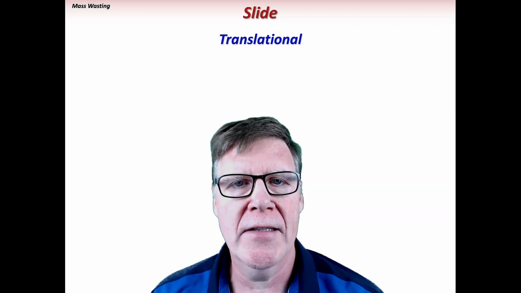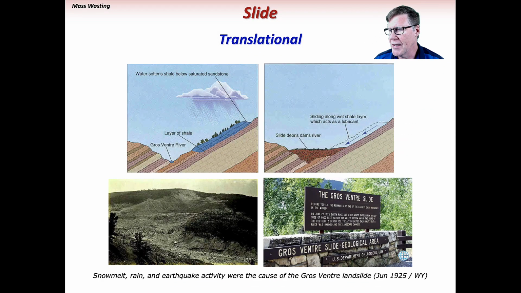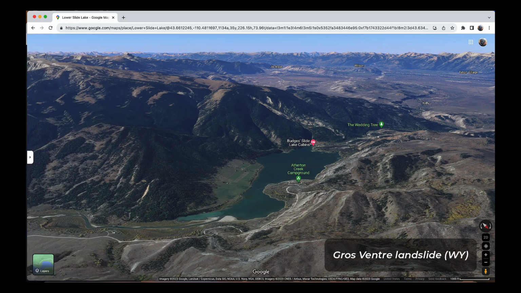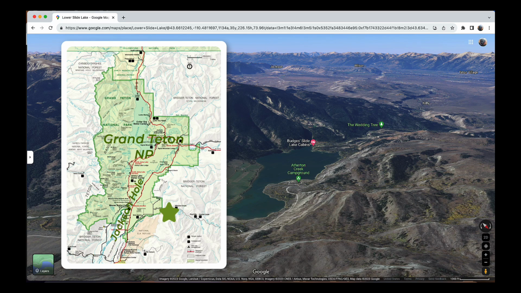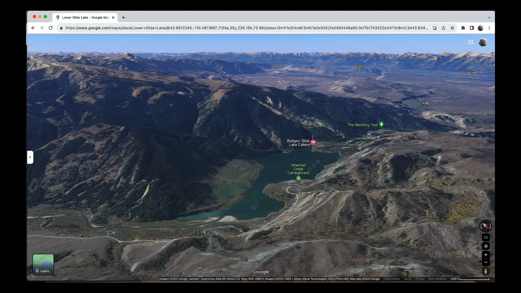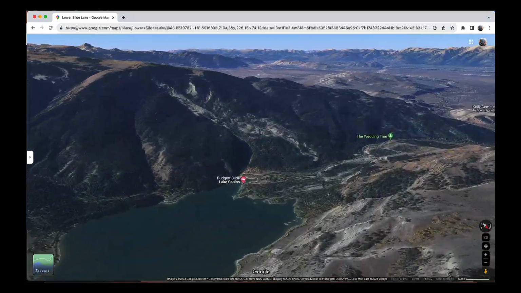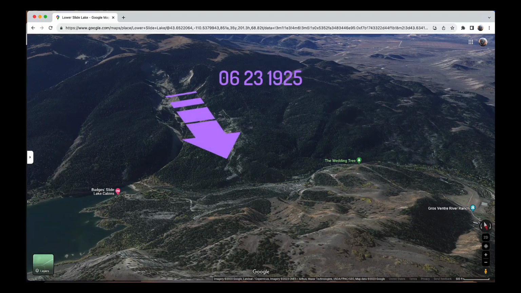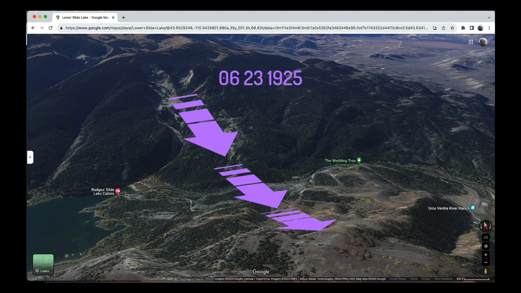Snowmelt, rain, and earthquake activity were the cause of the massive 1925 Gros Ventre landslide in Wyoming. Note the orientation of the rock layering with respect to the ground surface. The Gros Ventre landslide is located just to the east of Jackson Hole and Grand Teton National Park in Wyoming. On June 23, 1925, roughly 38 million cubic meters of mostly sedimentary rock slid down the north slope of Sheep Mountain, crossed the Gros Ventre River, and climbed 300 feet up the opposite valley slopes.